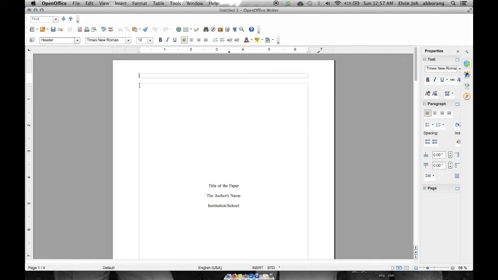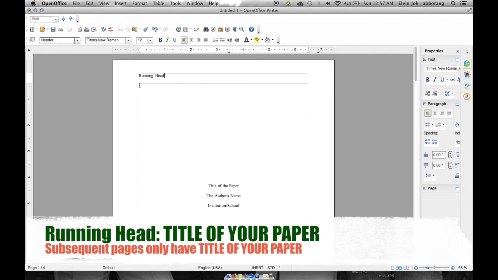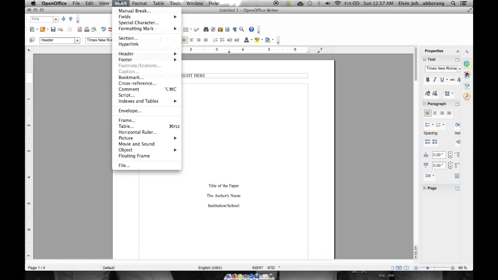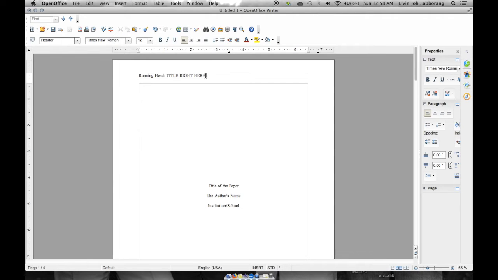Once you have this set up, type running head, and follow that with your title in all caps, making sure that your text is left justified. With your typing cursor still present within the header, go back to the Insert tab, locate the Fields feature, and select page numbers from the given options, which should automatically generate a page number for every page. After this, simply space out the page number so it is as far right as possible.